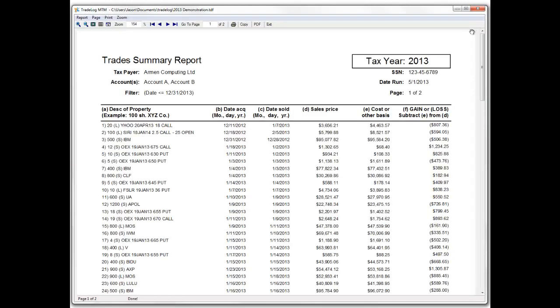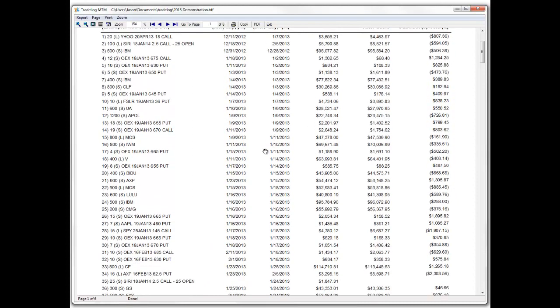The difference with that and the summary report, if I go to the summary report and run it for the same batch of data, is that the summary report actually matches up trades. So for example, you'll see this first line is 20 contracts of a Yahoo call, the date acquired, date sold, and then my net gain or loss from that. So this is just a little bit different format, a way of looking at the data that's been matched up in the positions that are closed.